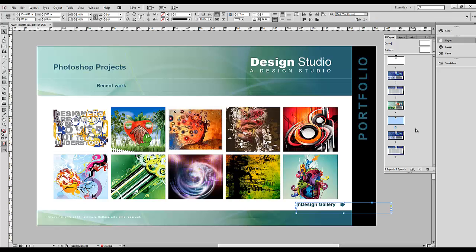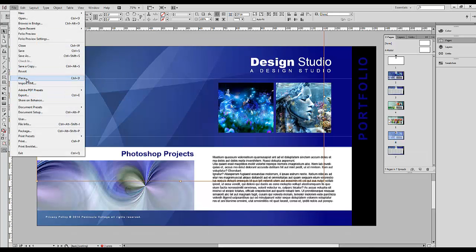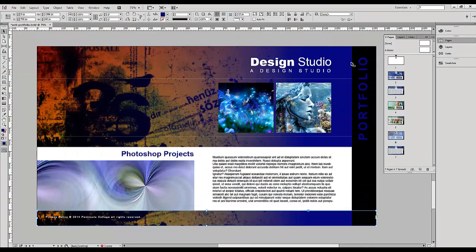And I will select the next page, which will be page number 6. And I'm going to adjust the colors and the images for my InDesign Gallery following the same steps. And again, I will start with images first. And again, I will change the color of the pages.